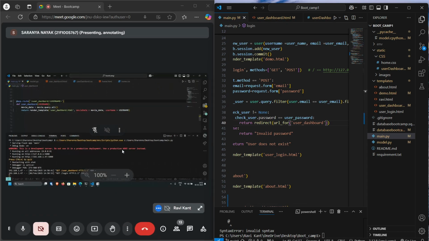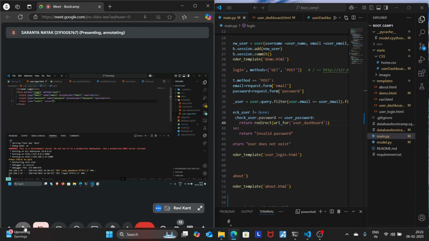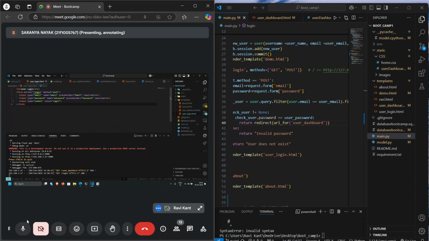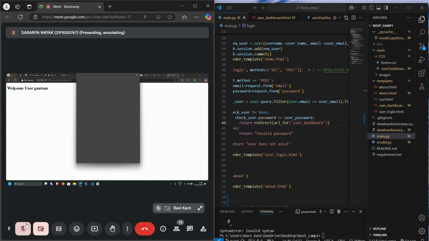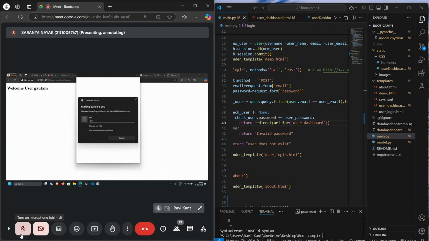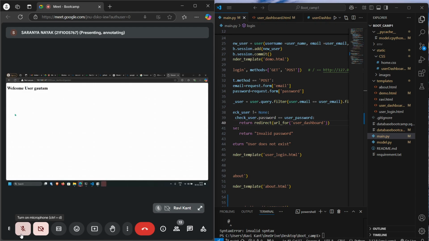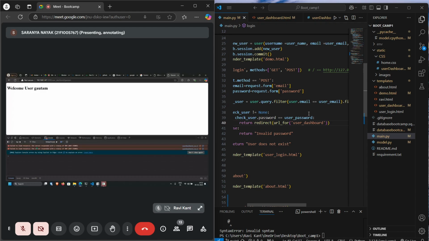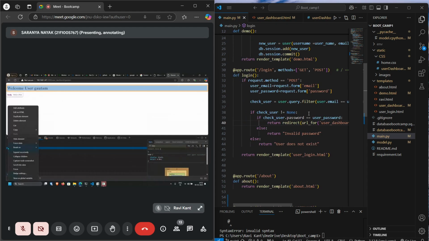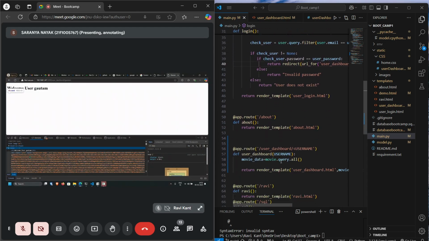User login. So Gautam and login. It should say welcome user Gautam, but for some reason it is not printing. It is not sending the data for the movies. So there has to be some bug. Let's see what the bug is. Console: failed to load resource. The server responded with not found. Okay, it says not found.